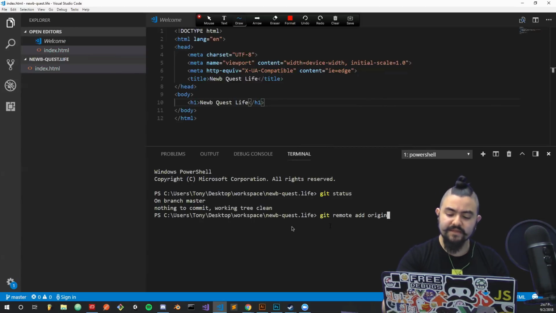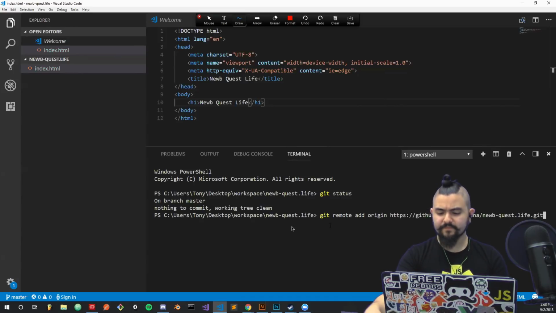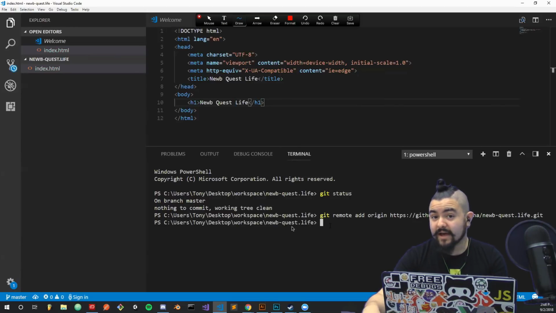However, this word origin right there can actually be anything that you want. You could set this to Tony's repo, GitHub, Bitbucket. You can set that to anything you want, and you can actually add multiple remotes. But it is convention to call the main one origin. So we have that. And then paste in the URL that you copied. Now this command basically says we want to add a remote for the current Git repo to be the one that's on GitHub. So if you hit enter, that has now added the remote.